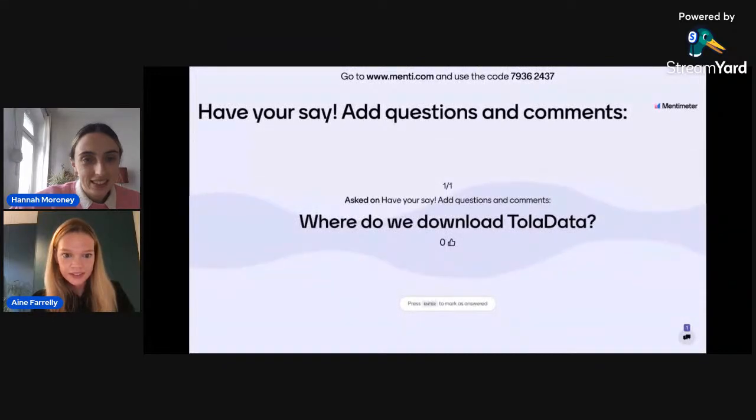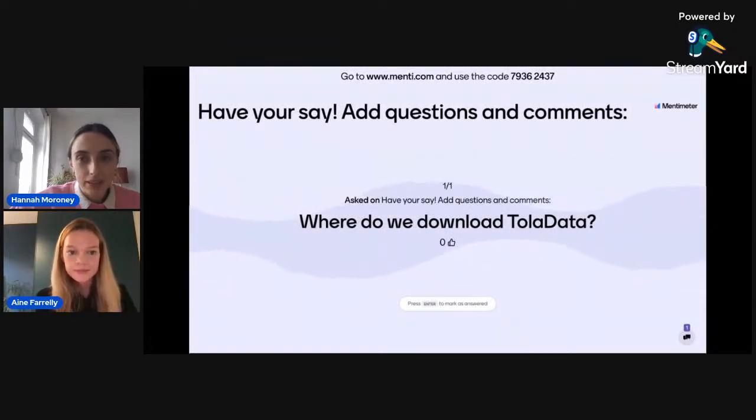Absolutely. So let's take a look at the questions and comments that we're getting. Just to note, the instructions remain at the very top of this screen. You can go to menti.com and use the code that you're seeing up here. When you add your questions, they'll come up live on screen and we can answer them. They also don't have to be questions. We have shared our knowledge on TolaData and on digitization today, but we also want to receive yours. We want your feedback and your insight on what tools you are using at the moment. Add it all. We want this to be an active discussion.